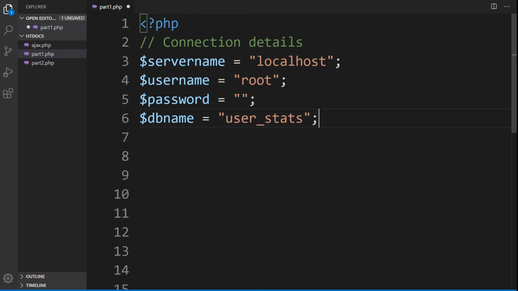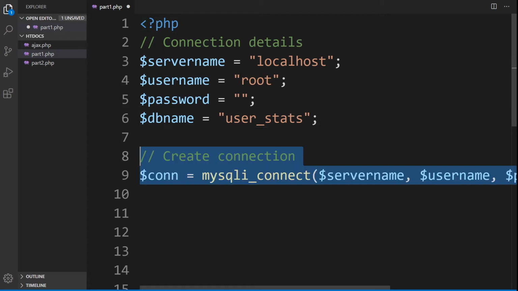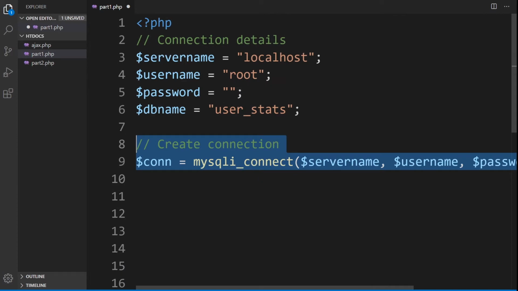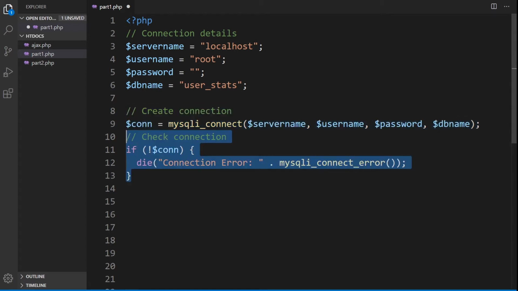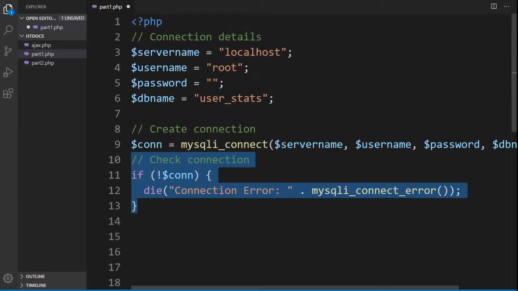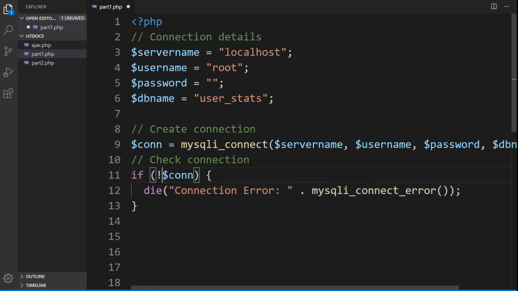So once I've got my database details, I'm going to create the database connection, or set up the connection using, in this case, MySQL I connect. That builds the connection. And now I'm just going to create this simple check here to make sure that the connection is working properly. So create a simple if statement. If the connection isn't working, the system will stop.